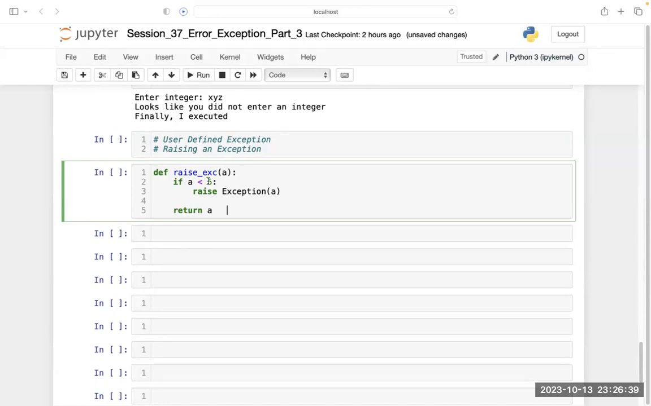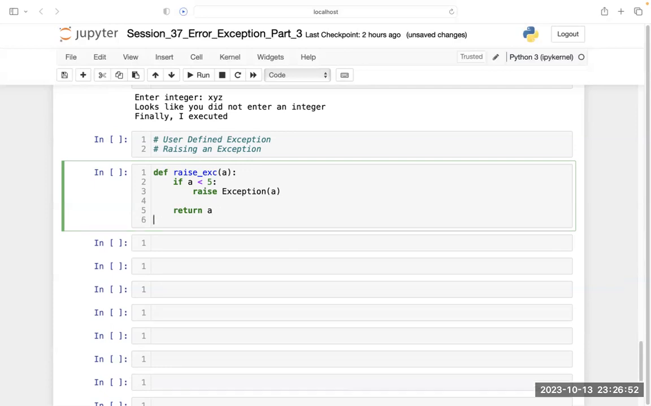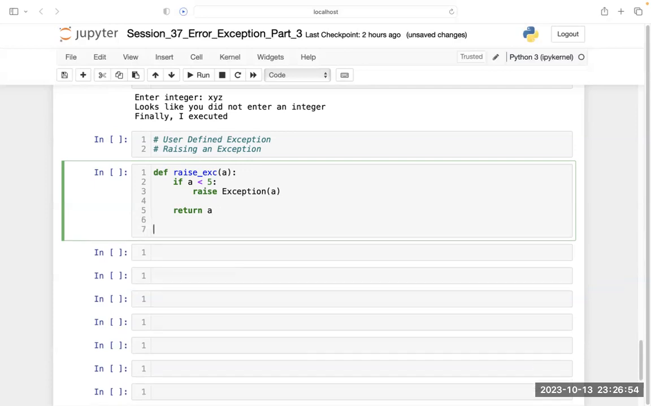Otherwise, if I pass any value which is greater than 5, it will not give me an exception. But I want to deal with that exception. So how will I deal with that exception? See, this is a unique case.